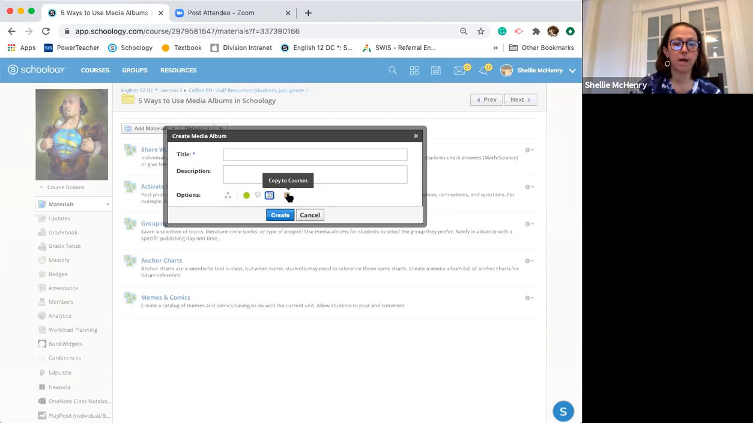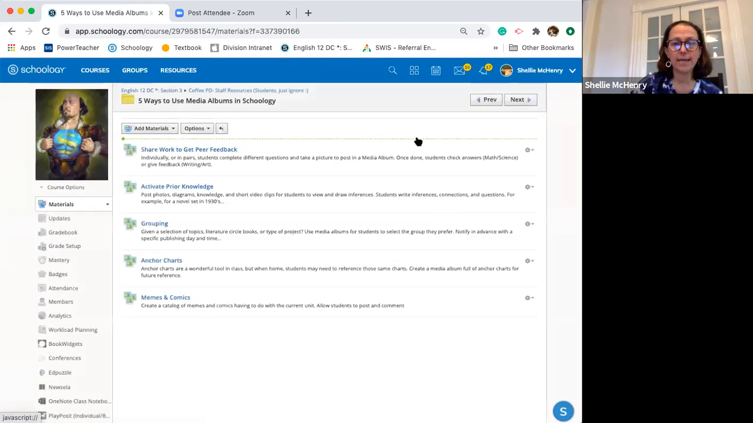And then once you create the album, you can copy it over to other courses too. So media albums, again, been using Schoology 4 years. That one little assignment I showed you is the only time I've ever used them. And just the more time we spend in the virtual world, the more possibilities we see.